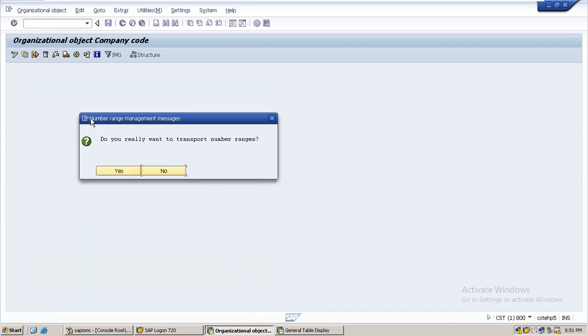Press OK. It will ask, do you really want to transport number ranges? No, we never want to transport number ranges. Why are we clicking on no? I will tell you. Okay. So once I click on no, it will start copying the data from 0001 to WG01, my new company code.